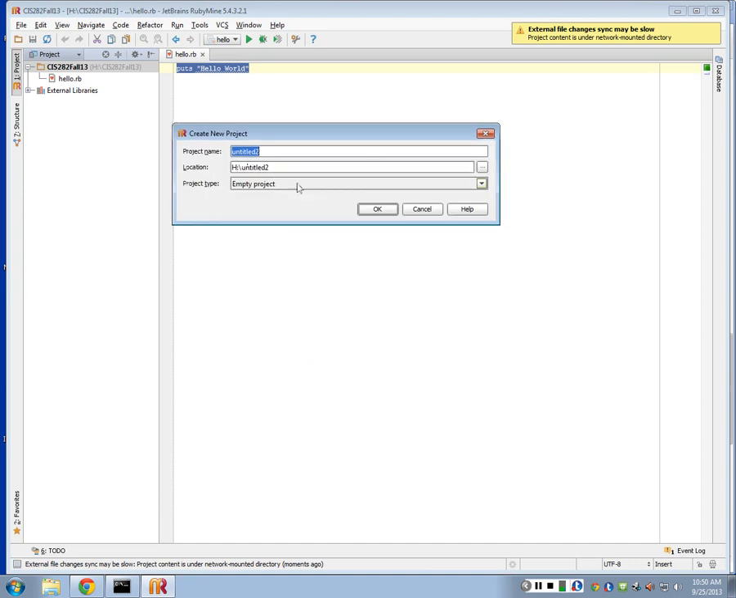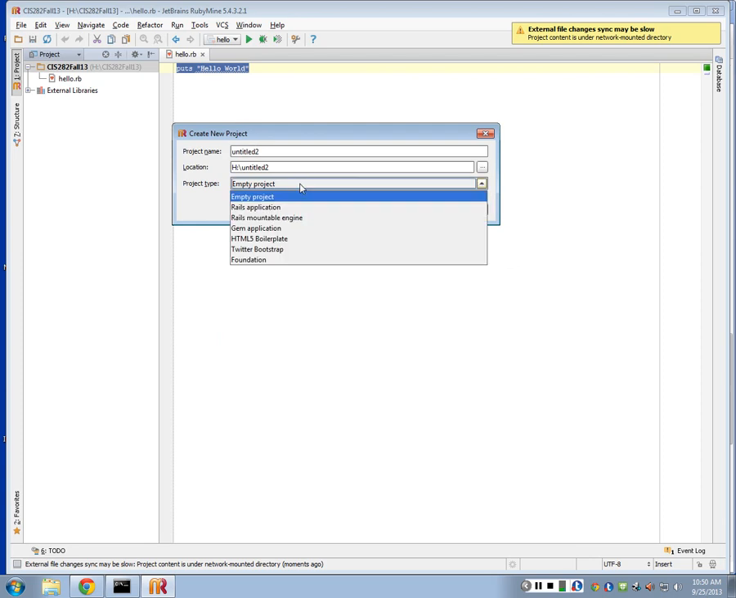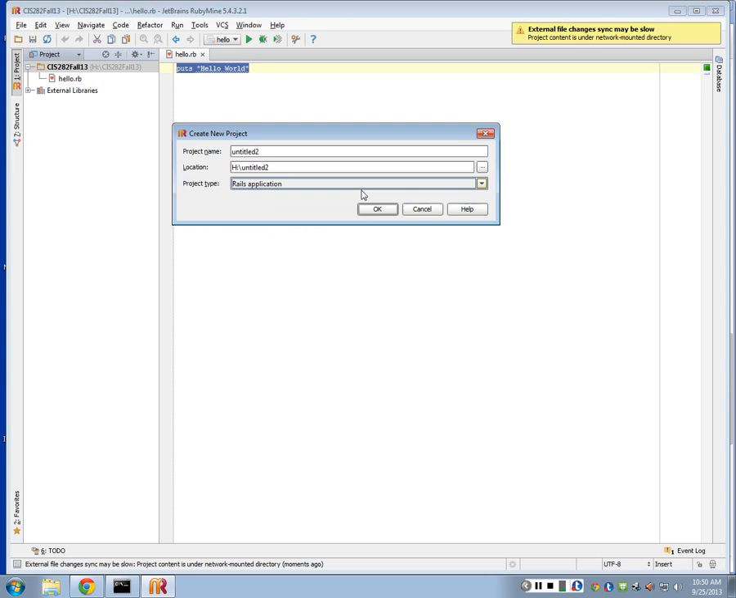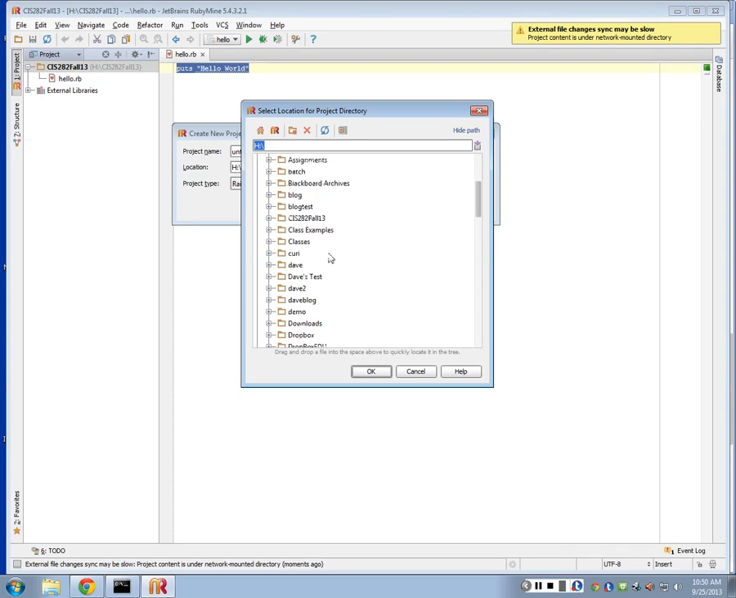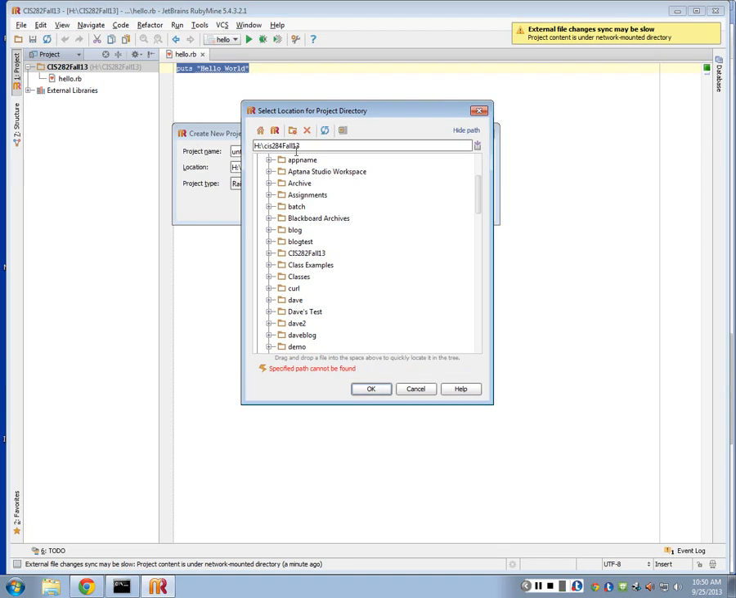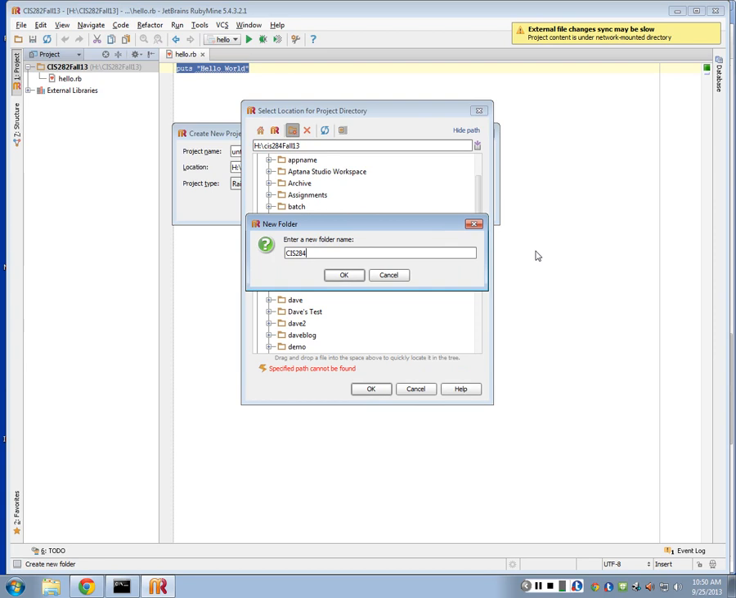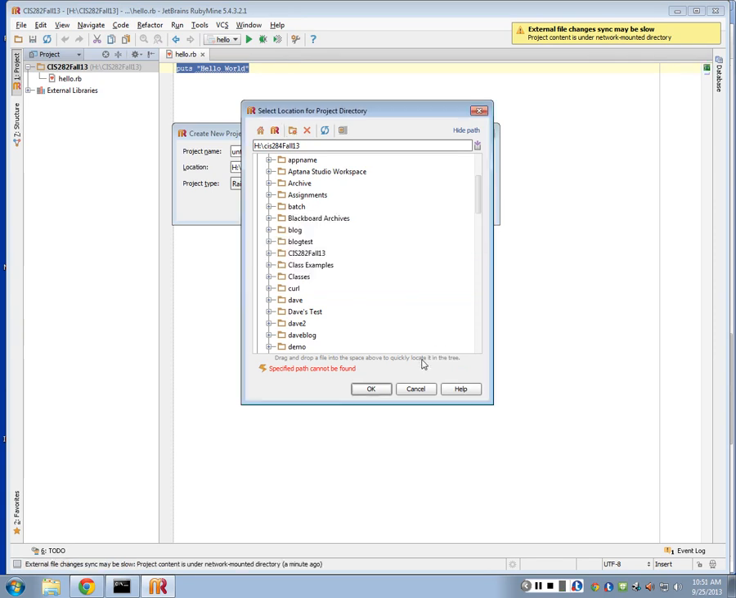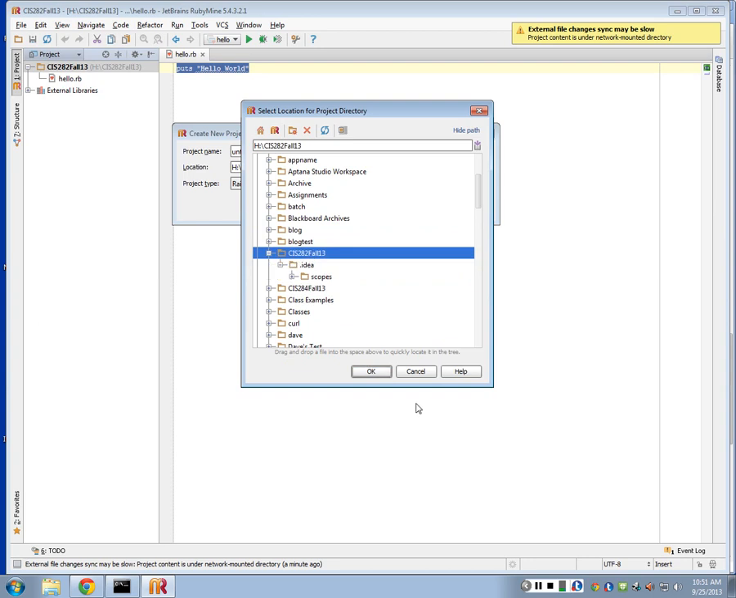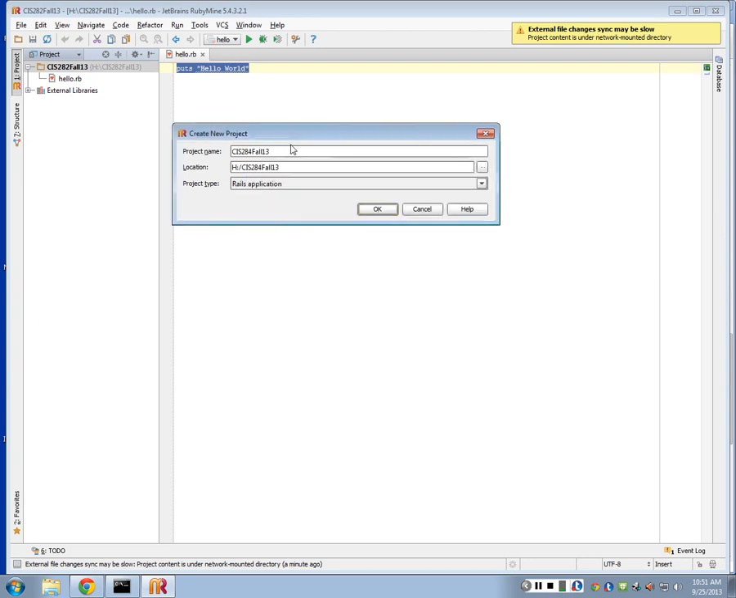All right, so inside of RubyMine, I want to create a new project. I'm going to select not an empty project. I'm going to create a Rails application instead. All right, and I'm going to put this under, I think I had a directory that I used. Let's do CIS 284 fall 13. We'll create the folder. I'll change my project name to lecture. All right, we'll say OK.